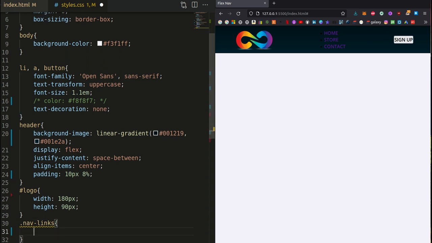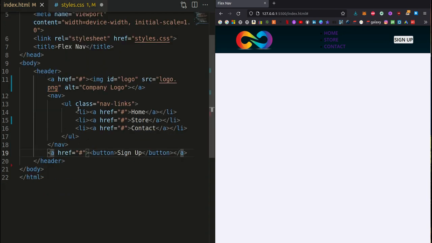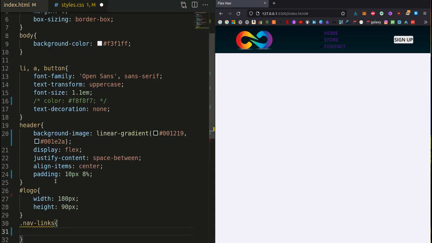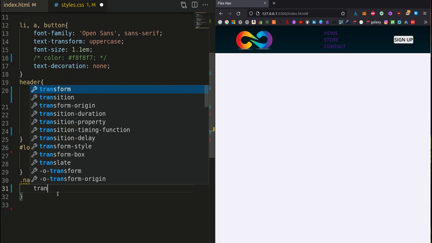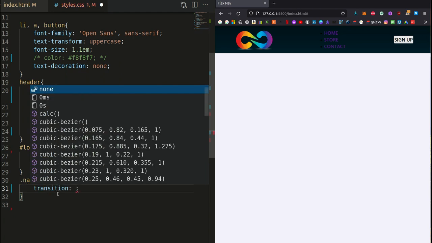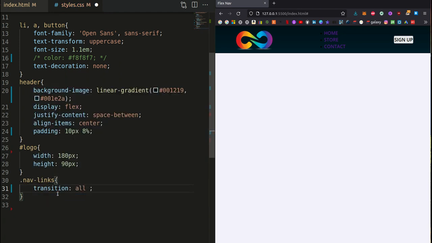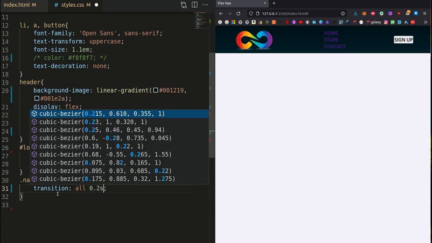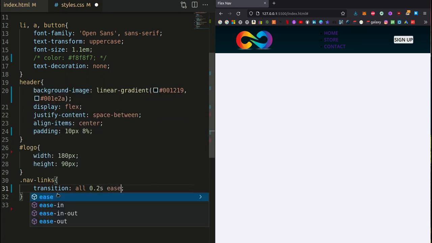And just for those, I'll quickly show you in the HTML. This is the unordered list, so I'm targeting that at the moment with this. And I'm just going to put a transition on that. And we're going to set it to all, 0.2 seconds, ease, which I believe is the default anyway. And we'll put 0 seconds there for that one. Okay, so we'll see that in action shortly.